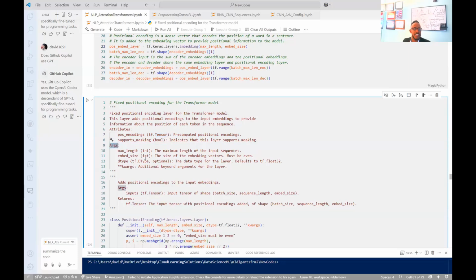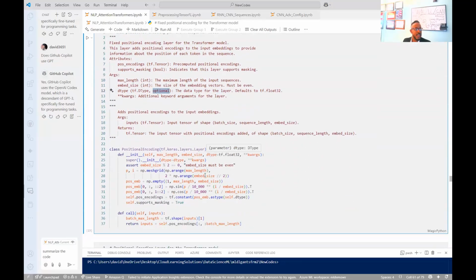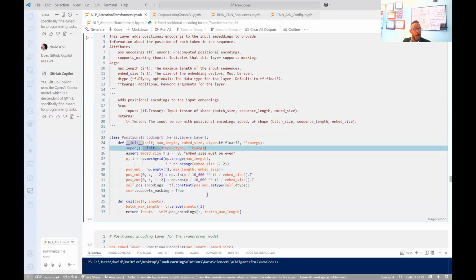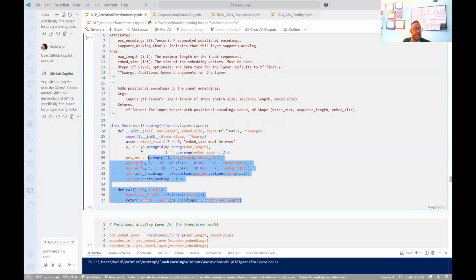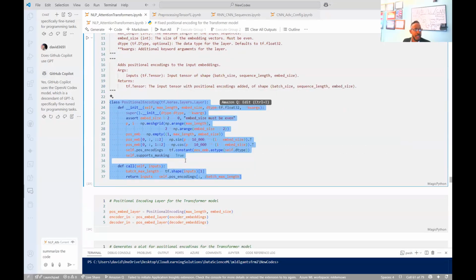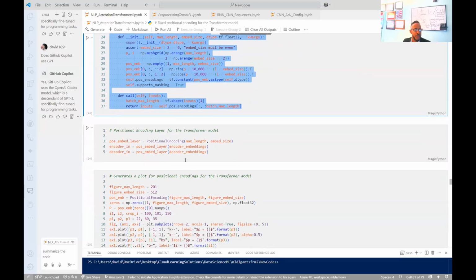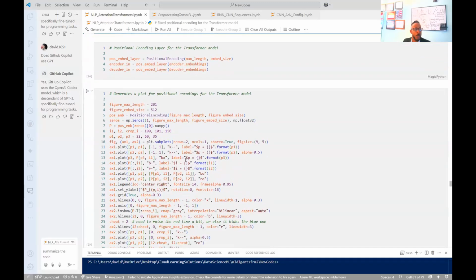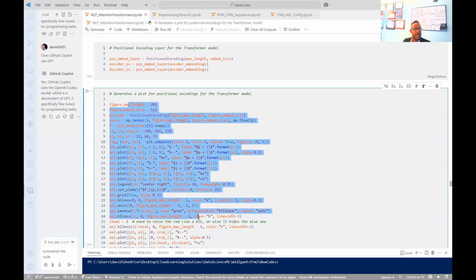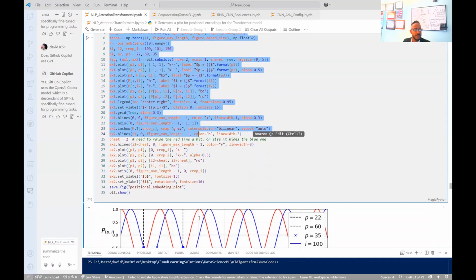And that we can specify the length of the sequence of the data, the embedding size, and the type of data in that layer. Essentially, this is a custom class where I'm trying to display the image of that positional encoding. I'm going to scroll down a bit so you can see this is very powerful. Then I plot that positional encoding.